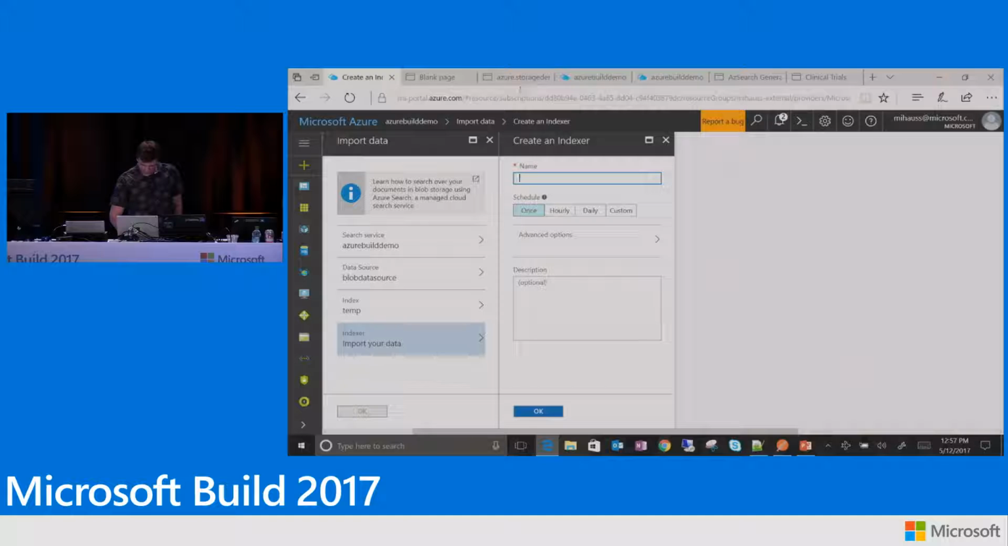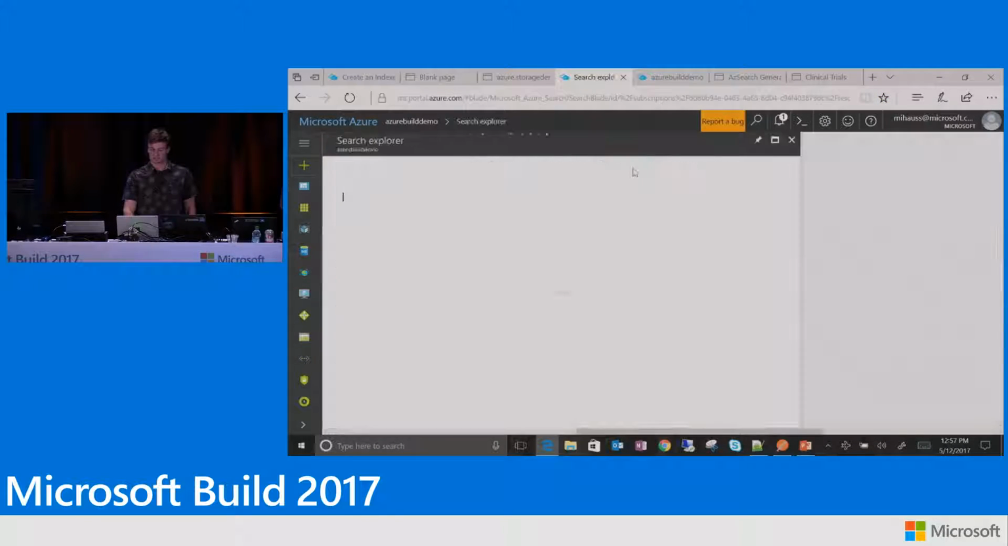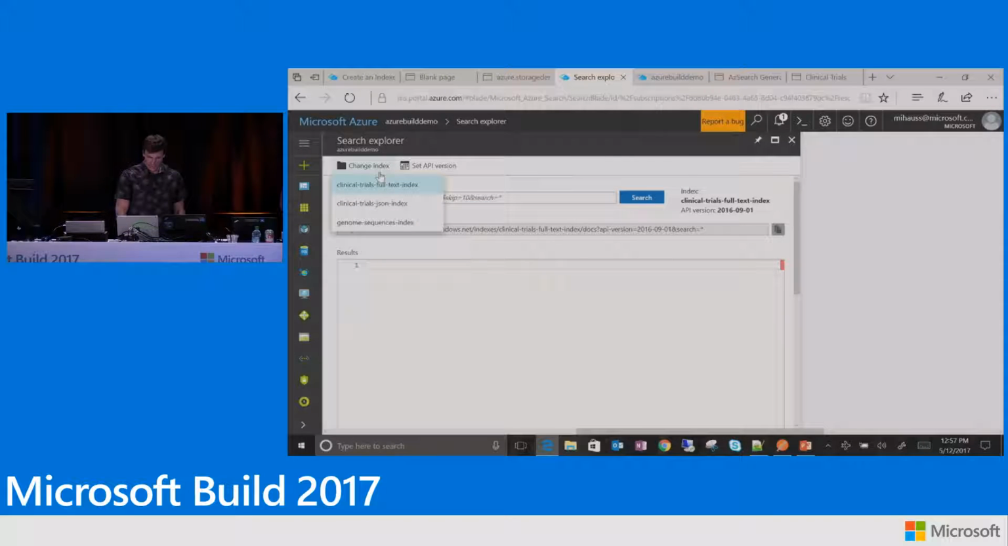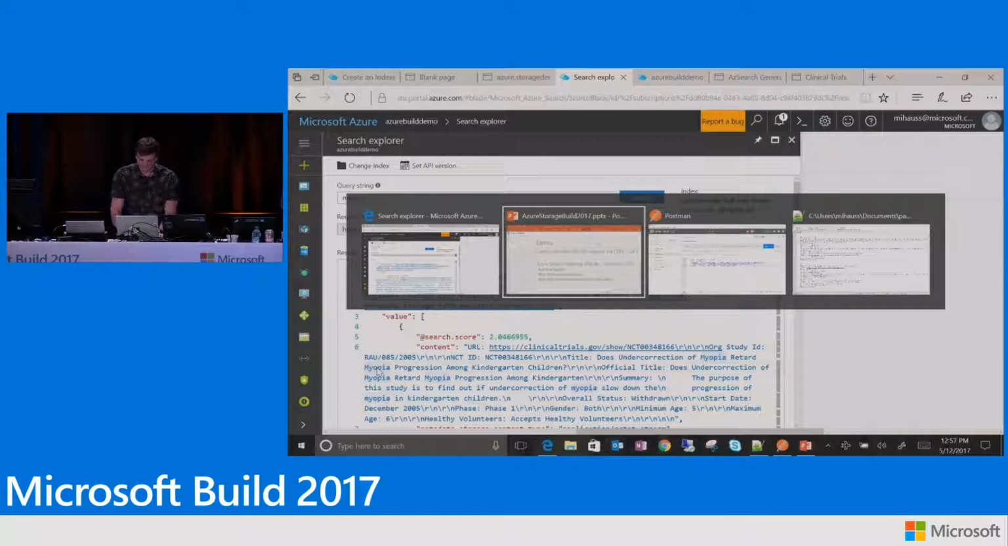So I've already set up this search index. So let's go. And the nice thing about Azure Search is that we've also provided a thin UI on top of the Azure Search APIs that'll enable you to kind of quickly test from the portal your search index. So we'll come into the Search Explorer here, and we'll make sure we have the right index, clinical trials full text index, and we'll search for, say, myopia. And you'll notice very quickly we get back all these documents that have the word myopia in it. So that's great. So we have a full text search here.